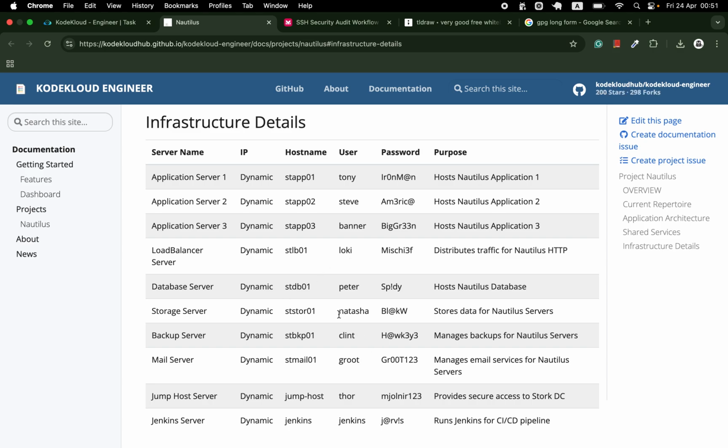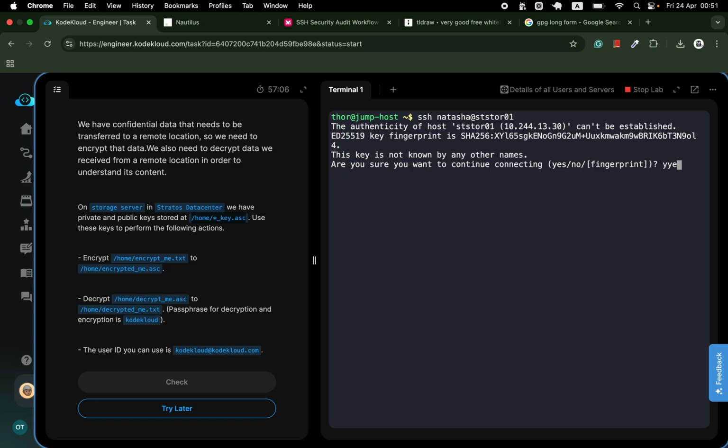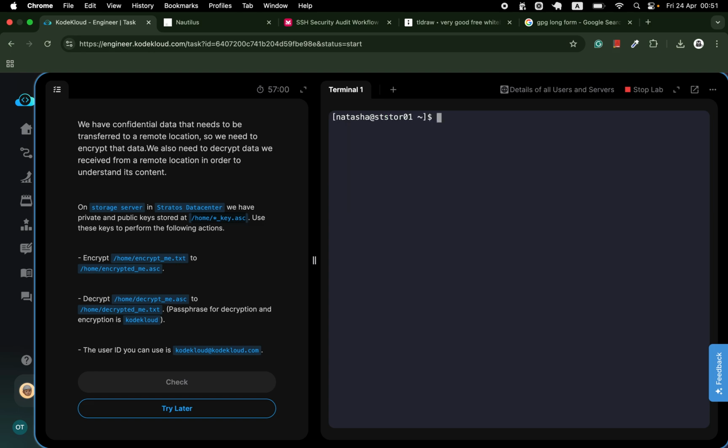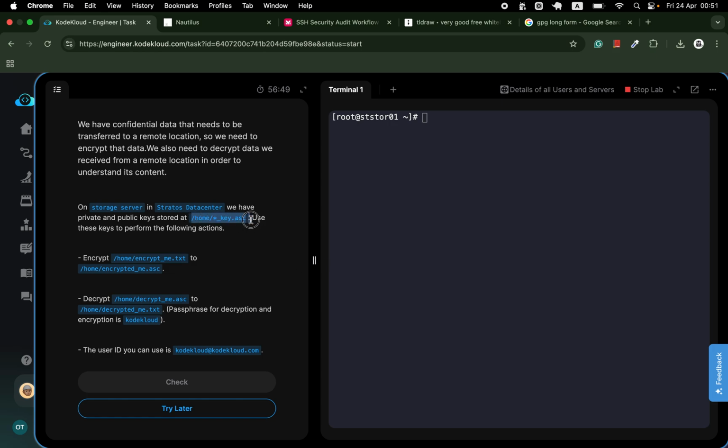First of all, we go to the storage server. The username is Natasha, and the host name is STSTOR01. So let's go there. SSH Natasha at STSTOR01. I will say yes, and paste the password. First of all, let me change into the root user. Now we are on the storage server. Let me check this directory with ls -ld.